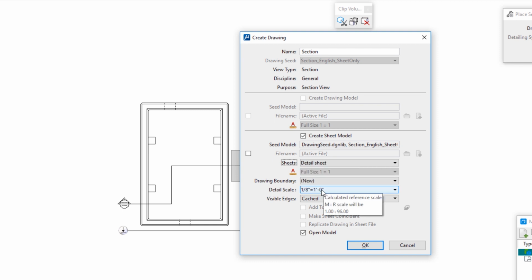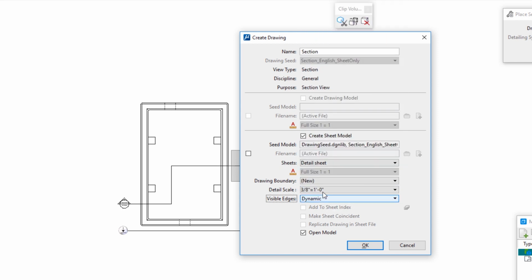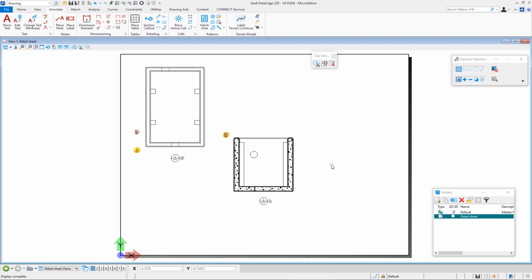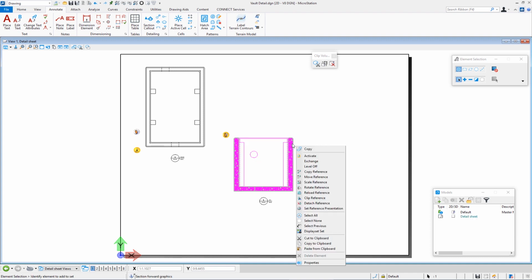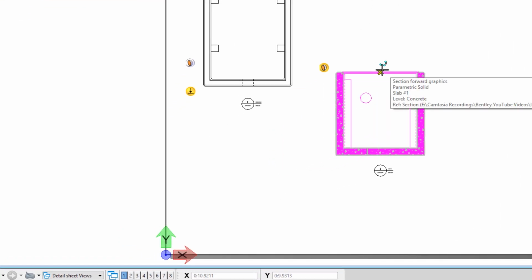So I'm going to select that, and I'm going to choose the 3/8 scale, and I'm going to change this to dynamic, and I'm going to click OK. And you can see that is now added to the sheet detail. Again, it's a reference file, so I'm going to go ahead and move it. I'm going to move it with this, and I'm going to move it by this point here, data.